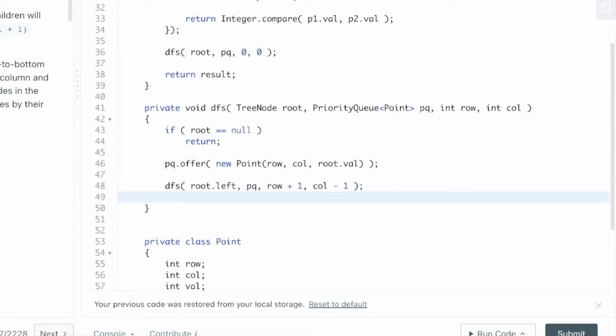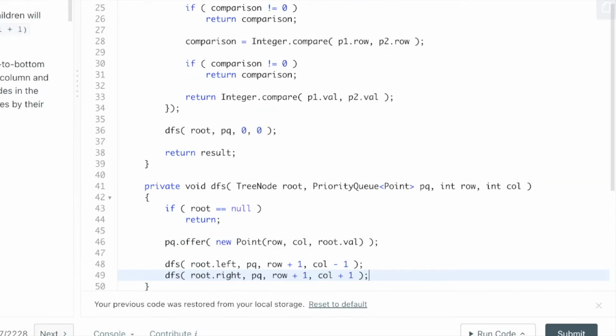Okay, and then we're going to do the same thing for the right child. So .right, pass in the priority queue, row +1 because it's the next row, and then column +1 because since we're on the right side, we're going towards the right. So column +1. All right, so our DFS is complete.